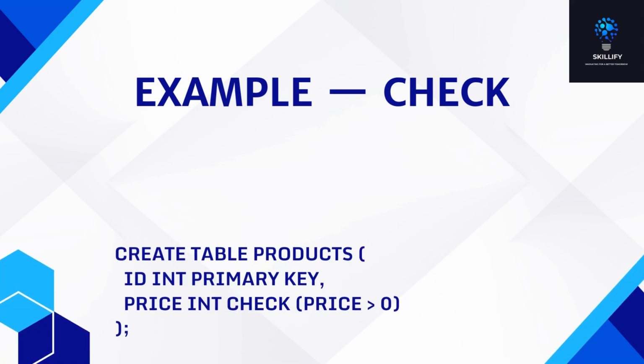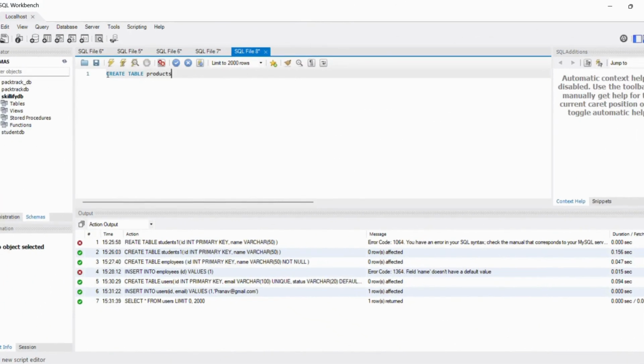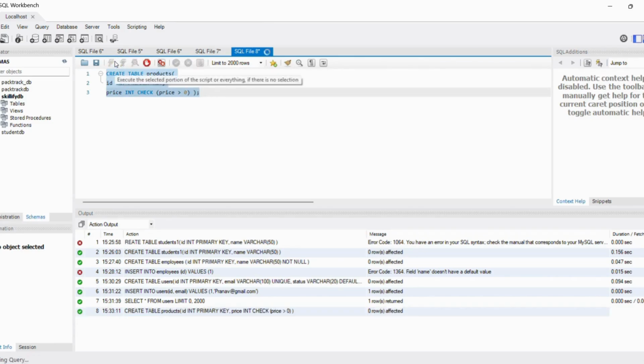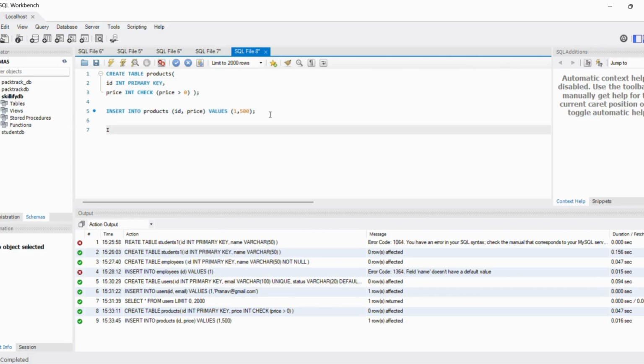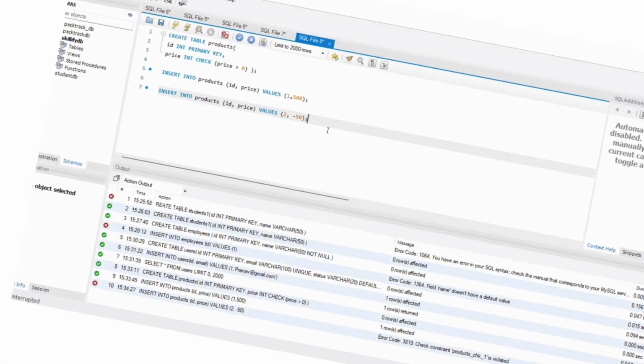Example 4. Check. The check constraint makes sure the values meet a condition. Create table products, ID int primary key, price int check price greater than 0. Insert into products values 1, 500. Record inserted successfully. Insert into products values 2, -50. Error: check constraint products check 1 is violated.